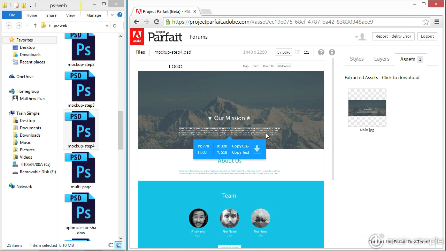You'll also notice if I select some text, you have the ability to copy that text. So this is an interesting way of being able to get content out of Photoshop and into individual image files or straight text or even CSS code. Like I said, it's a beta project. It's called Project Parfait. And if you want to experiment with it, all you have to do is visit projectparfait.adobe.com.